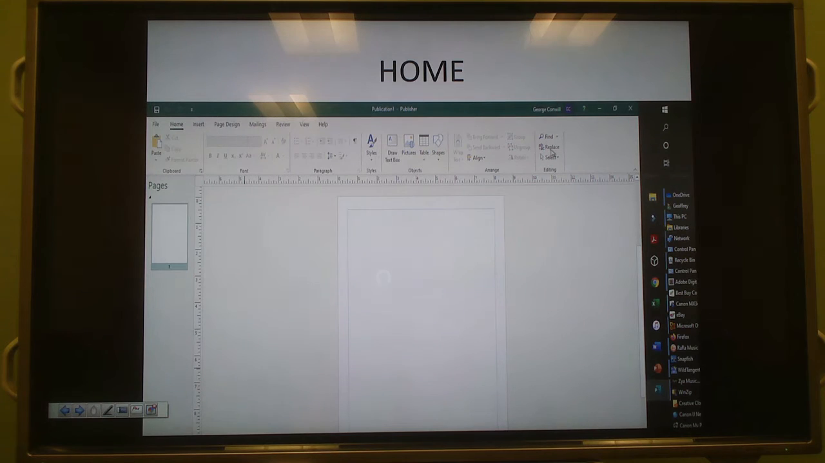If you want to replace one word throughout the whole document, you just click that word, you click replace, and then type in the word that you want to replace. And below that, you'll put in what word you want in replacement of it.